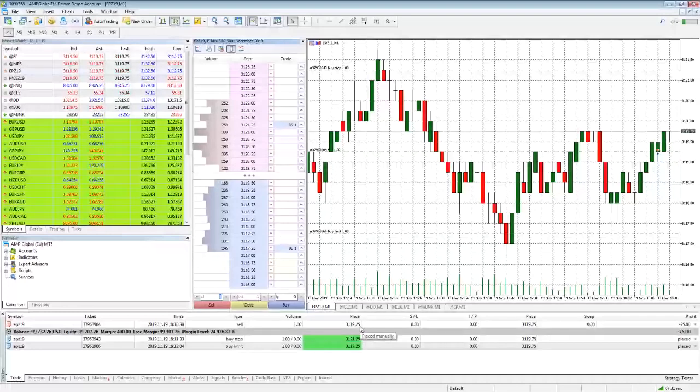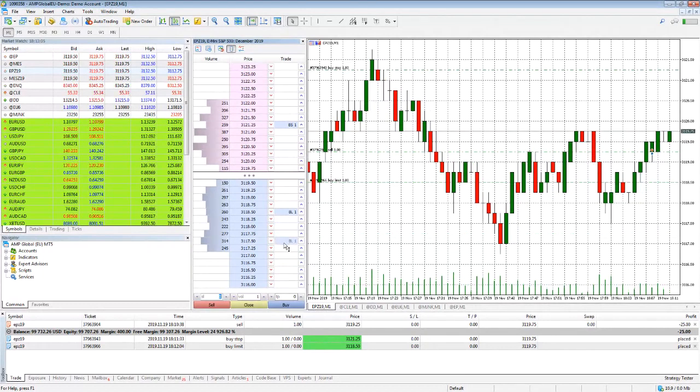Now, to modify the orders, you can just left click. If you notice, when I hover the mouse cursor over the working order, you can see that it's a double-sided arrow. Now I can left click and I can drag and drop to modify the order. So drag and drop to modify the order.